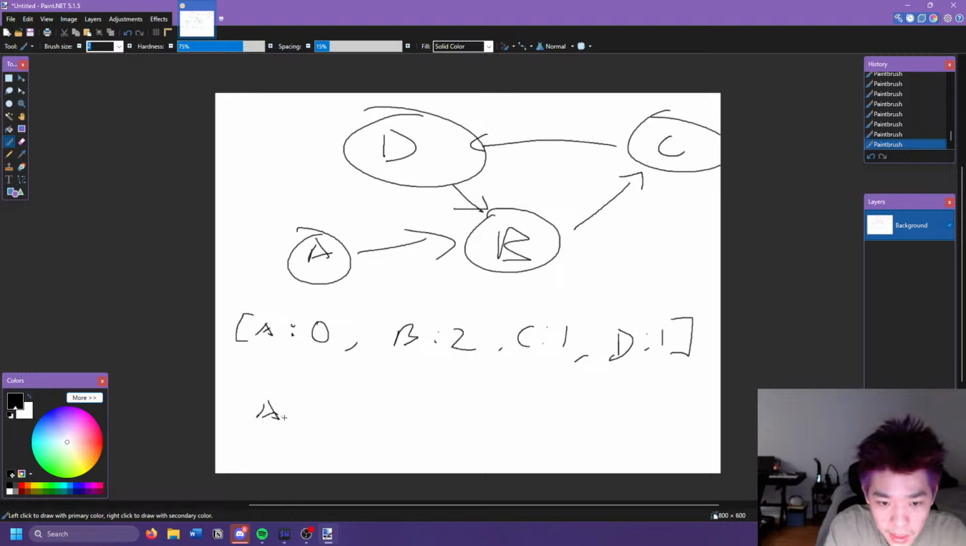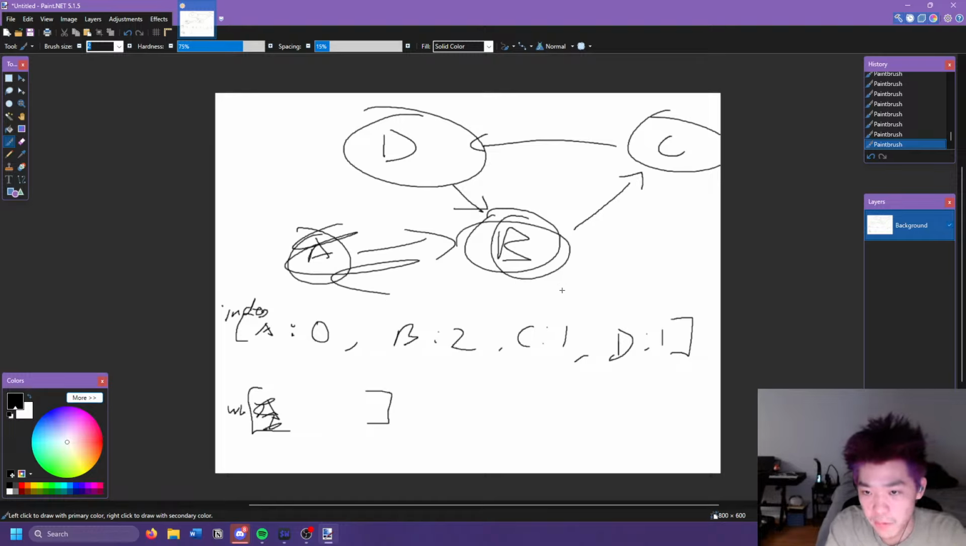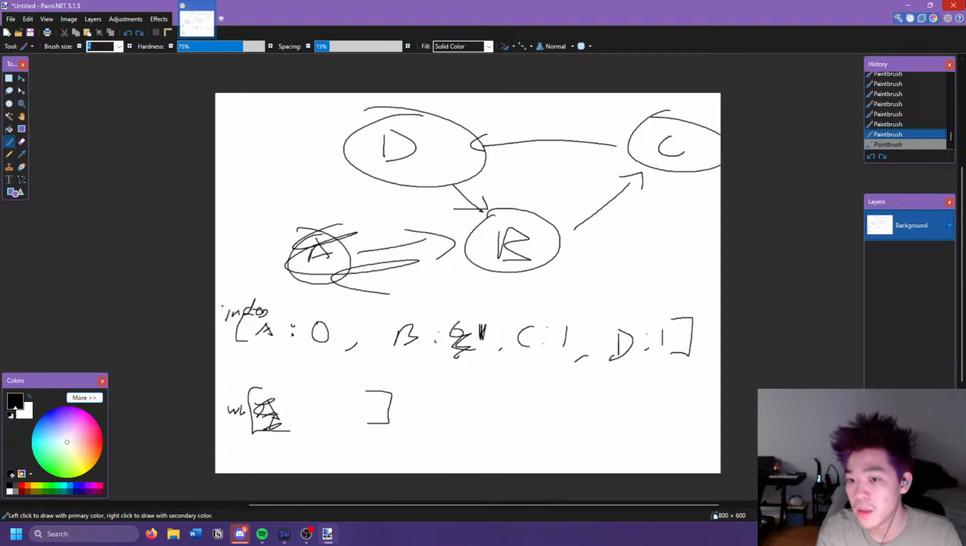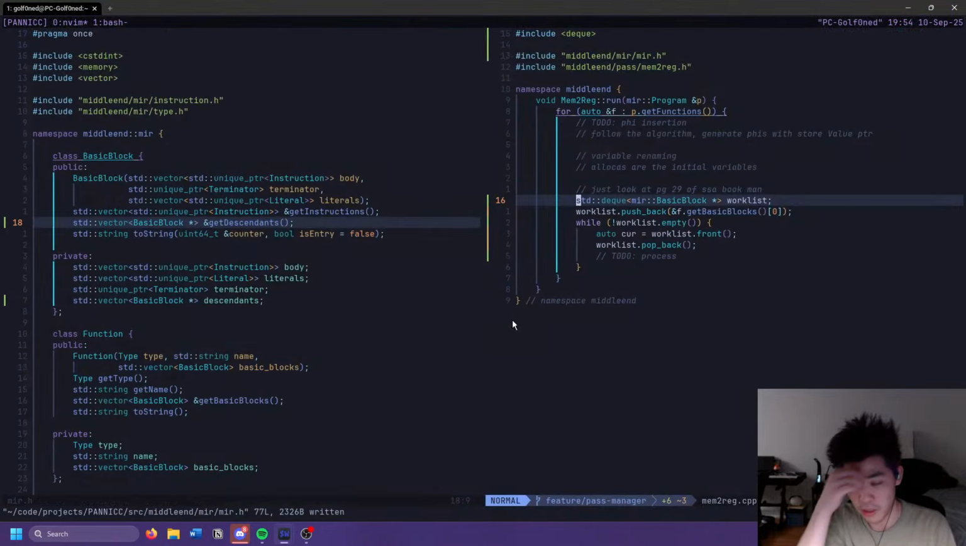So we start at A. So this is the work list. This is in degree. So we start with A, we process that, this is done. So then we subtract 1 from the in degree of B, and this is 1. But we can't really add anything back to the work list because all of these are 1. Yeah, that's the brief explanation. Yeah, it took me a little bit to figure out why that was working.